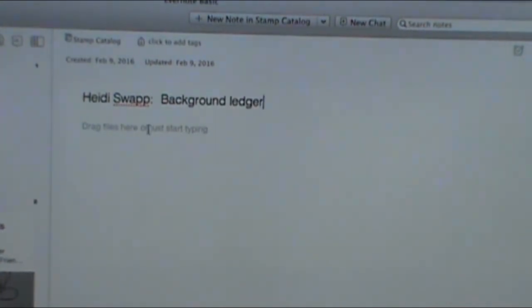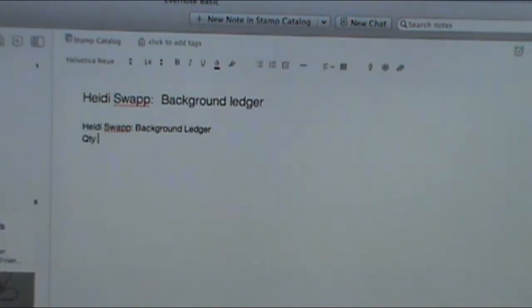All right, so the next thing I would do is I would write it again, Heidi Swap, background ledger, quantity of stamps in set 1. This is just one big stamp. If there would have been 7 little stamps, I would have put 7.